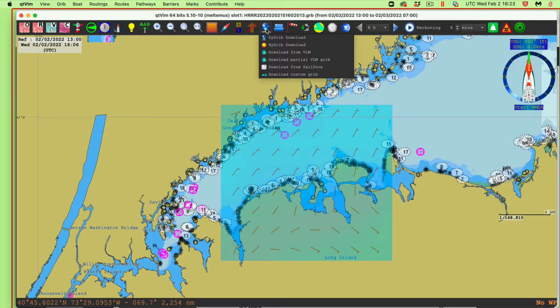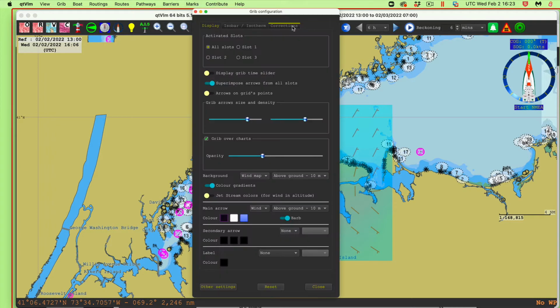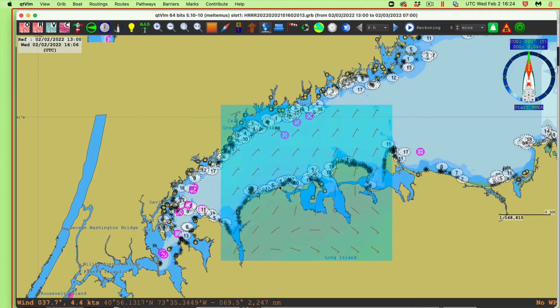You press it and hold it down, and you'll have these different options for loading these, which I'm going to get to. This is the configuration of the Grib files, which is more related to displaying them. And this will not open unless you have one loaded. I have a HRR model loaded here at the moment.